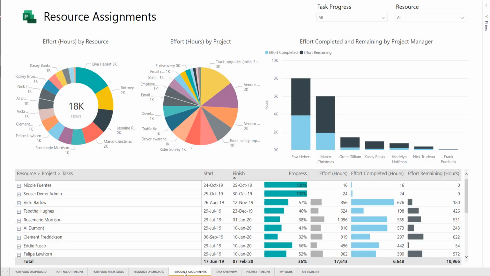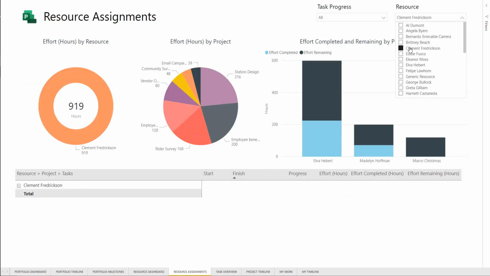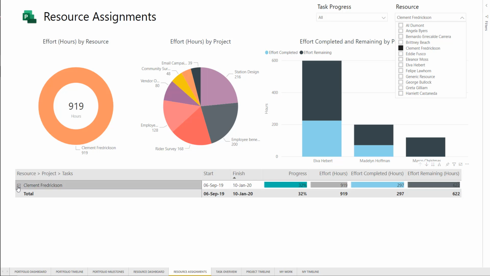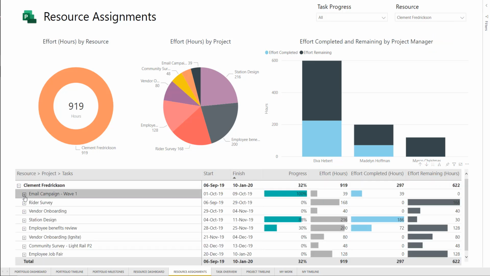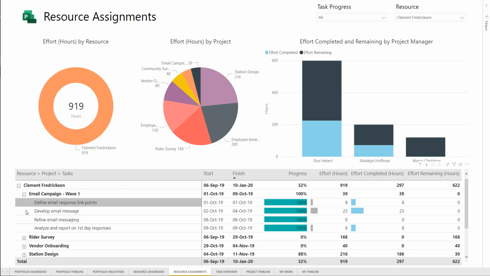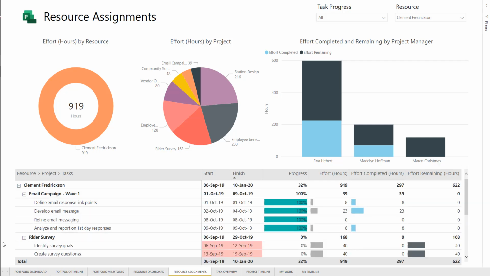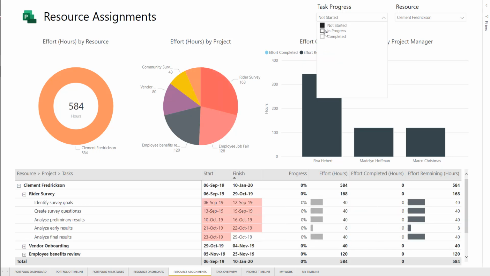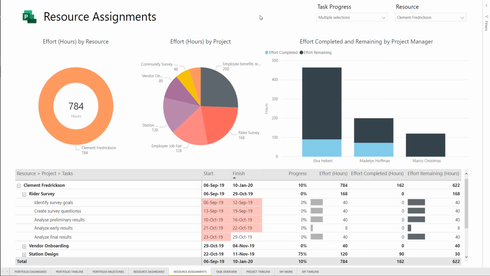Resource assignments goes one level deeper and shows us the task assignments for all the people in my organization. For example, we can pick one of our team members here and see his total amount of work, which projects he's working on, and even expand down to see the tasks. The table then shows start and finish dates, as well as progress, effort, effort completed, and effort remaining. In this scenario, it might make sense for me to filter for just tasks that are either in progress or not started.